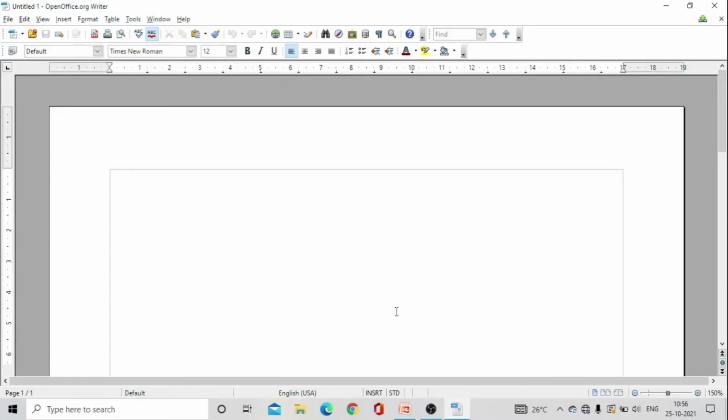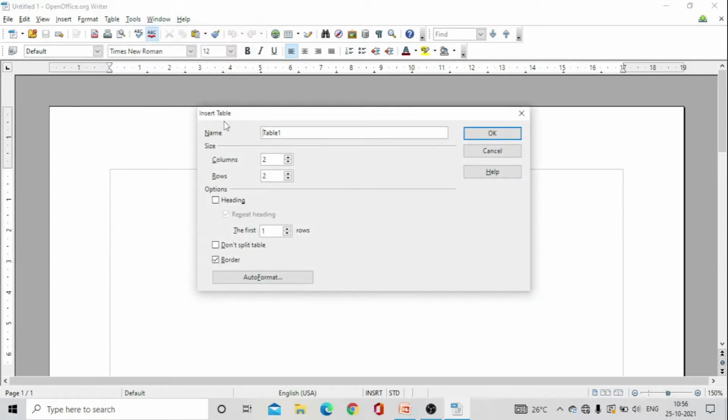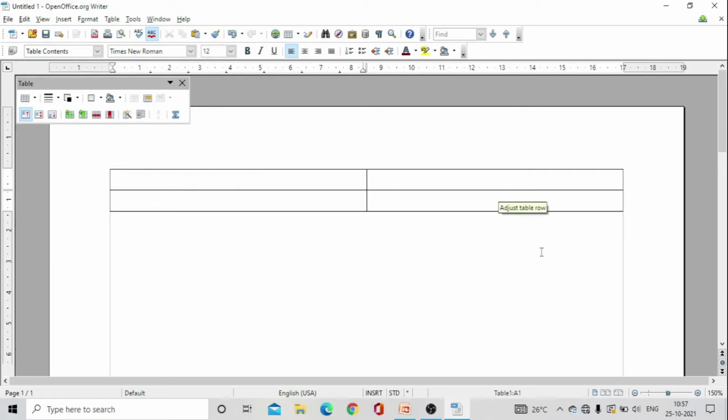So the first method was from the menu. Go to the table menu here. As you can see on the menu bar, there is a table menu. Select the table menu, go for the insert option and go for table. So here we have the insert table dialog box, and as you can see the name of the table is Table 1. That means that is the default name, and the default number of columns is 2 and the number of rows is 2. And there are several different options like name, size, options, heading, repeat heading, don't split table, border, auto format, all of these, right? So for the time being, we will create a table of 2 columns and 2 rows only. So I can go for OK, and yes, as you can see our table has been created.